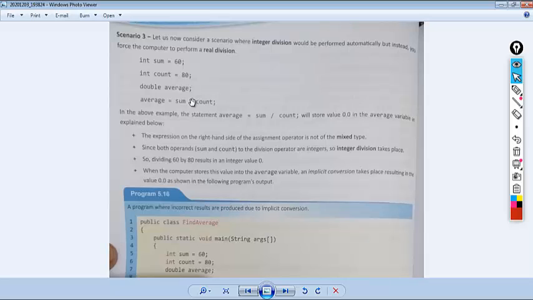So the actual result will be 0 point something, but we are taking 0 only. That 0 will be copied to average. What is the data type of average? It is double. So after copying the 0 of this result to the variable average, the variable average will have 0.0. Understood? So the output will print 0.0.